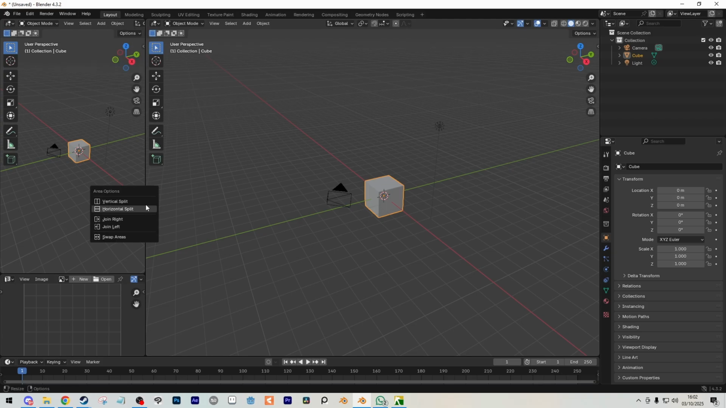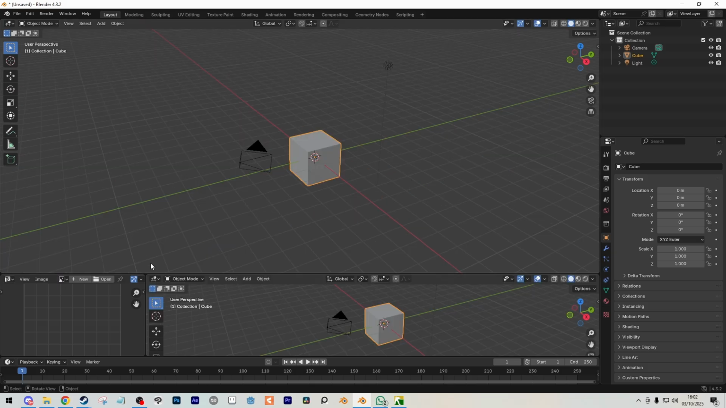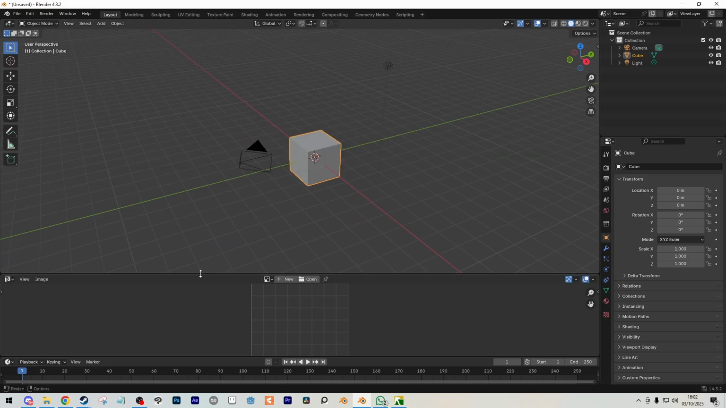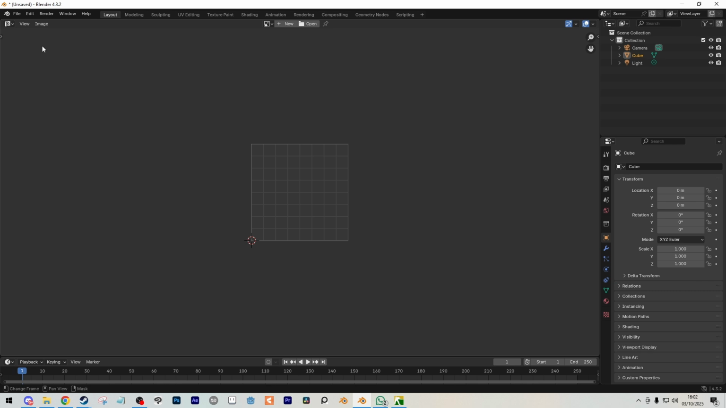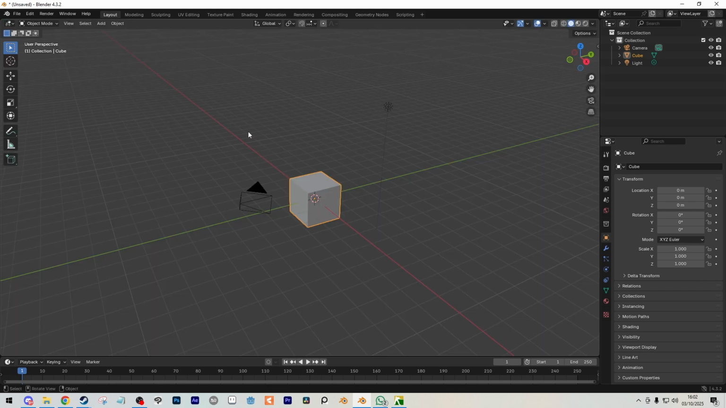And you can also close these if you don't like, so you can join left, and then join up, and then change it back to default basically. So that's how you can do that stuff on the top bar.